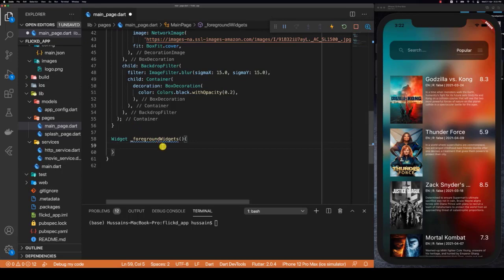So to start out, I'm going to return a container, and this container is going to have a padding given to it. So I'm going to define the padding attribute. And the reason we need the padding is because you can see that this container does not actually extend all the way to the height of the screen.